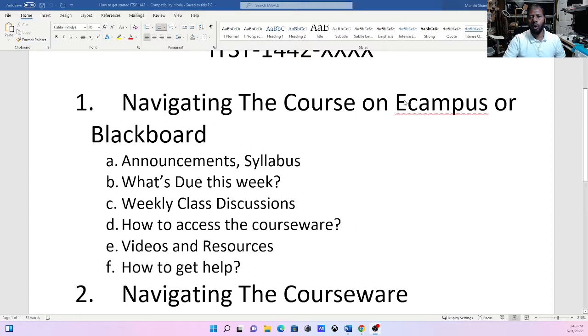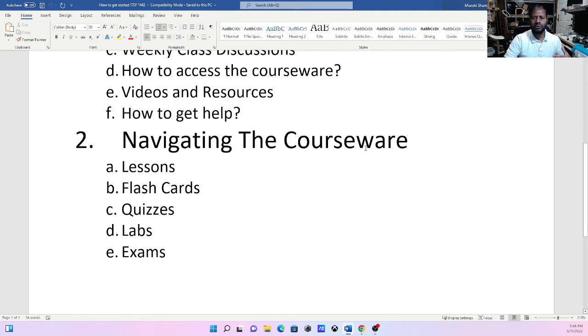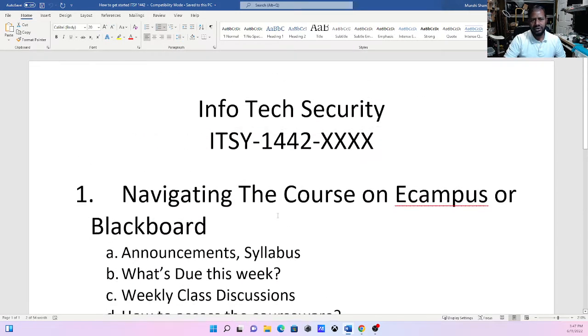I'm going to discuss on Ecampus how you find all your discussions, courseware, videos and resources, syllabus, announcements, everything that's on Ecampus. Also, I'm going to browse through the courseware, which is provided by UCertify, and show you how to find your lessons, your readings, doing the flashcards, which are not graded but good for your practice, and your quizzes, labs and exams, which are graded. So let us get started.